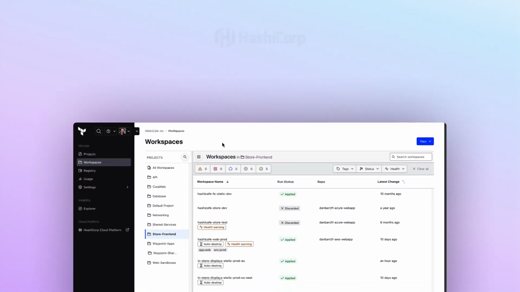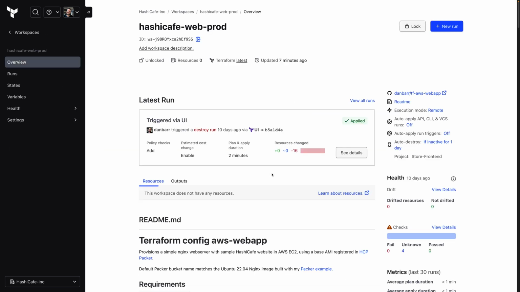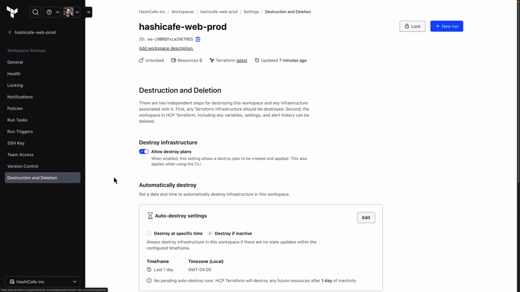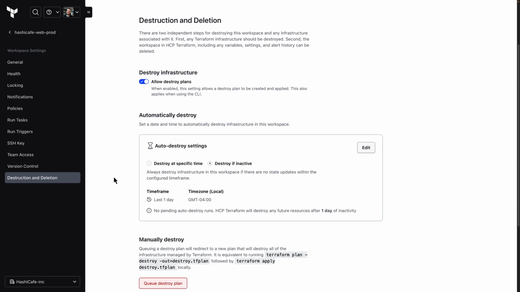Hey everyone. In this video, I'll show you the latest improvement to ephemeral workspaces in HCP Terraform. Now, as a quick refresher, ephemeral workspaces lets you set auto-destroy settings on a workspace, so you can automatically clean up temporary resources and help reduce your cloud bills. You can check out our previous demo video that is linked in the description for more details about this. But now, you can also do this for an entire project.